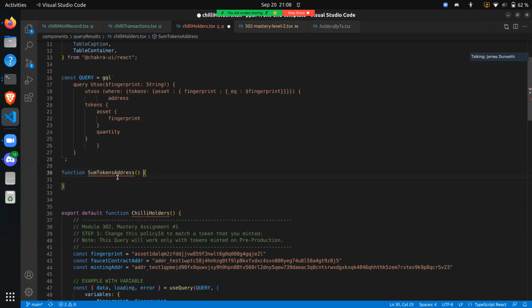It's customary for this to have a lowercase leading s. Uppercase letters usually mean a page component, and now we've got a helper function with the lowercase s. Now this is going to take as a parameter essentially the data from the original query result.